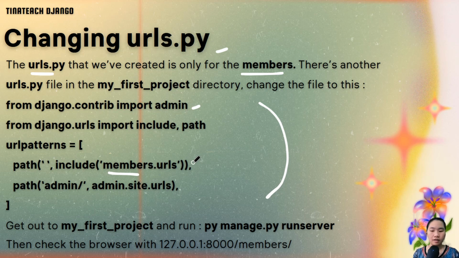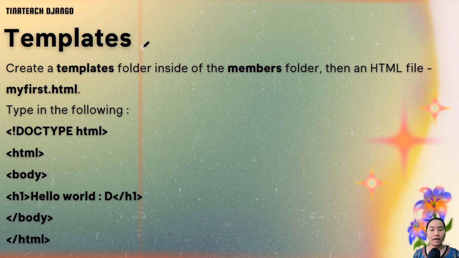After we've done this step, get out to my first project, if your command prompt is in another folder, and run py manage.py runserver, and then we can see what we've written in Django lesson number 2, which I think is hello world, if I remember correctly. If we go to the browser with the following address, we should be seeing that text that we did in lesson 2, okay? Now that this is done, let's take a look at templates.